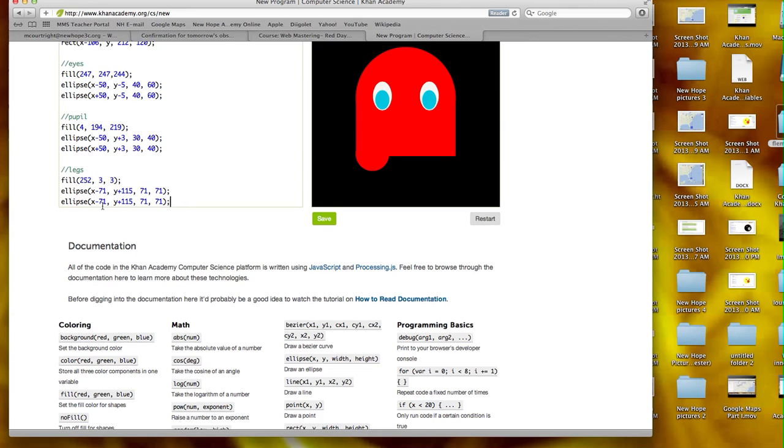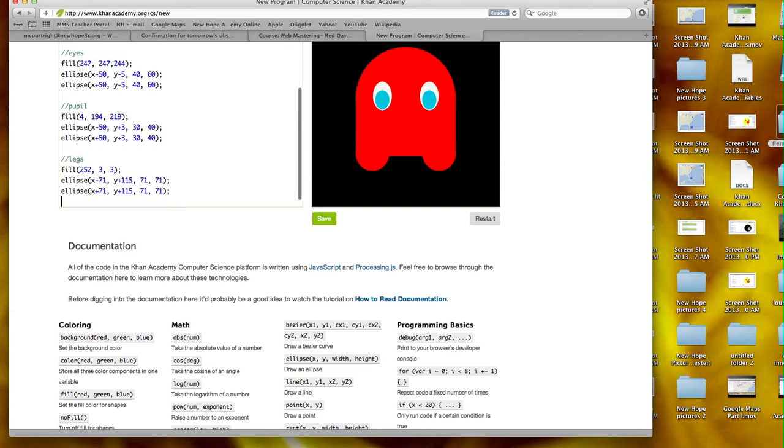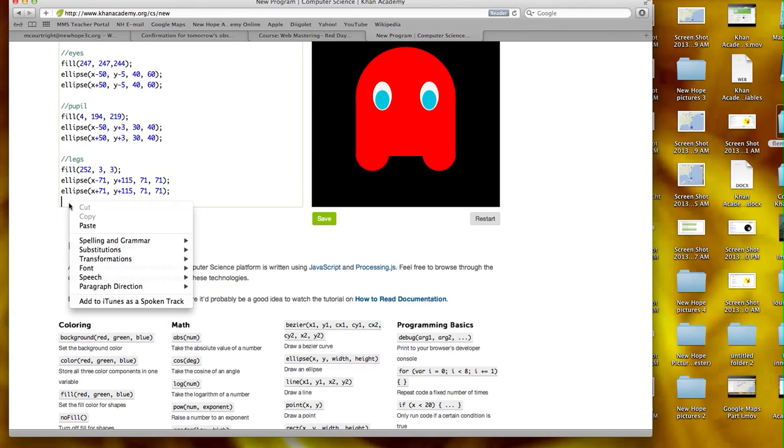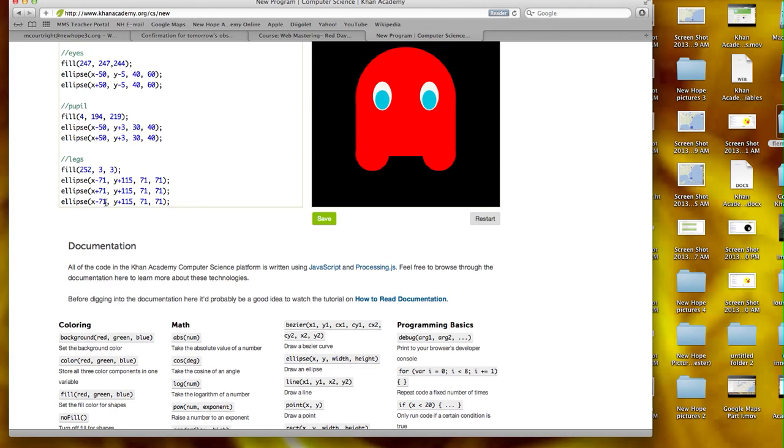Don't you worry. Okay, we're going to change that to X plus 71. Okay, and then I'm gonna do another paste right underneath. Okay, I'm just gonna make this X. It's gonna go right in the middle. Okay, gonna leave the rest of it the same, and there we go.